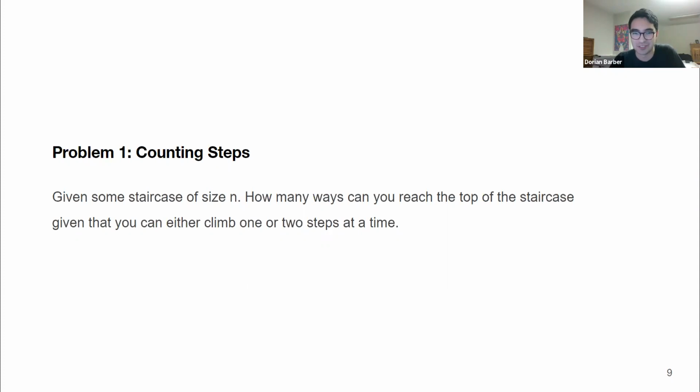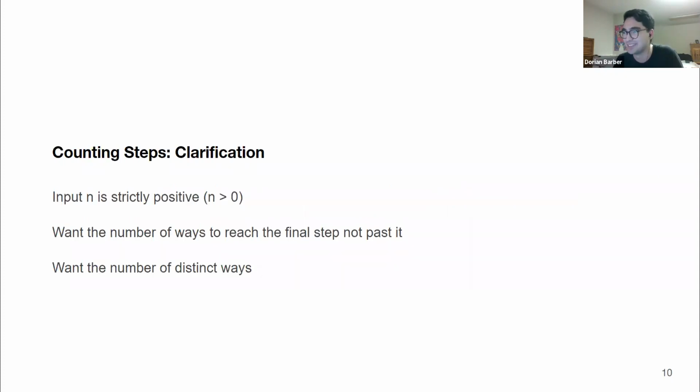That's actually a really good question, and that leads us into this slide, which shows some of the things you might want to ask about. So the input is strictly positive, and the second bullet is that we want the number of ways to reach the final step. We don't want to go past the final step, we just want to reach it.